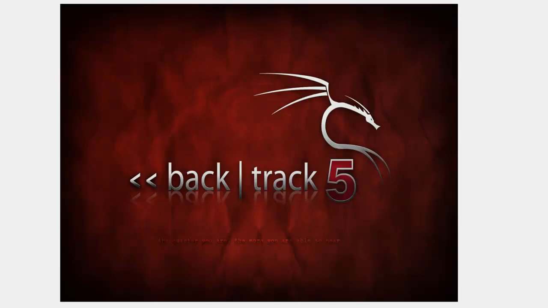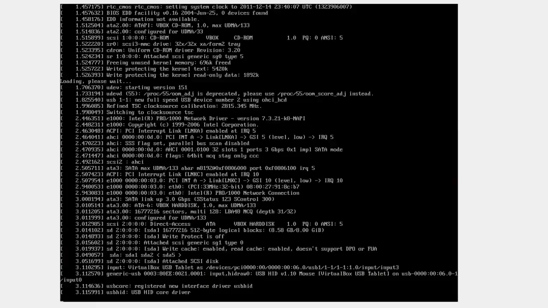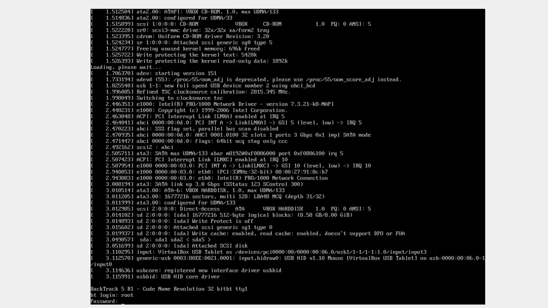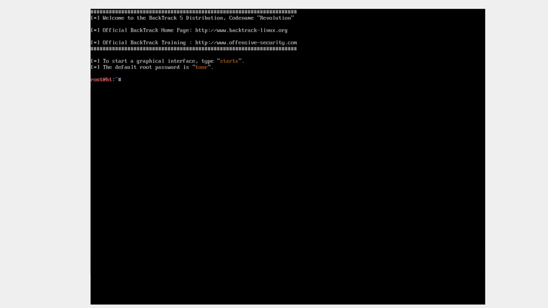And we'll start that up. Alright, so unlike going from the live CD or the live ISO file, we get prompted for a login this time, and you'll need to log in as root, and the default password at the start is toor, T-O-O-R, root backwards. Press enter and that will log you in.